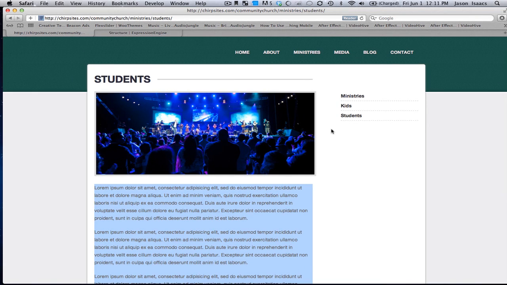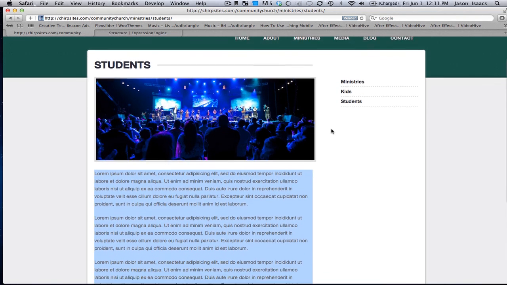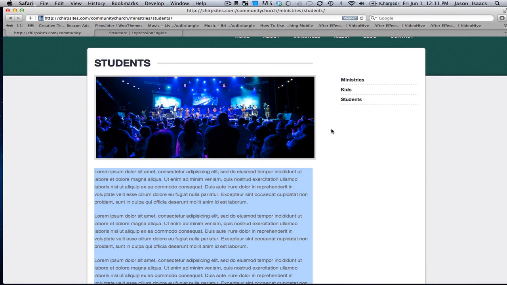So we'll do some other videos showing you how to make these pages a little nicer, flashier, adding some more content, but that's the basic gist of how to add an information page.